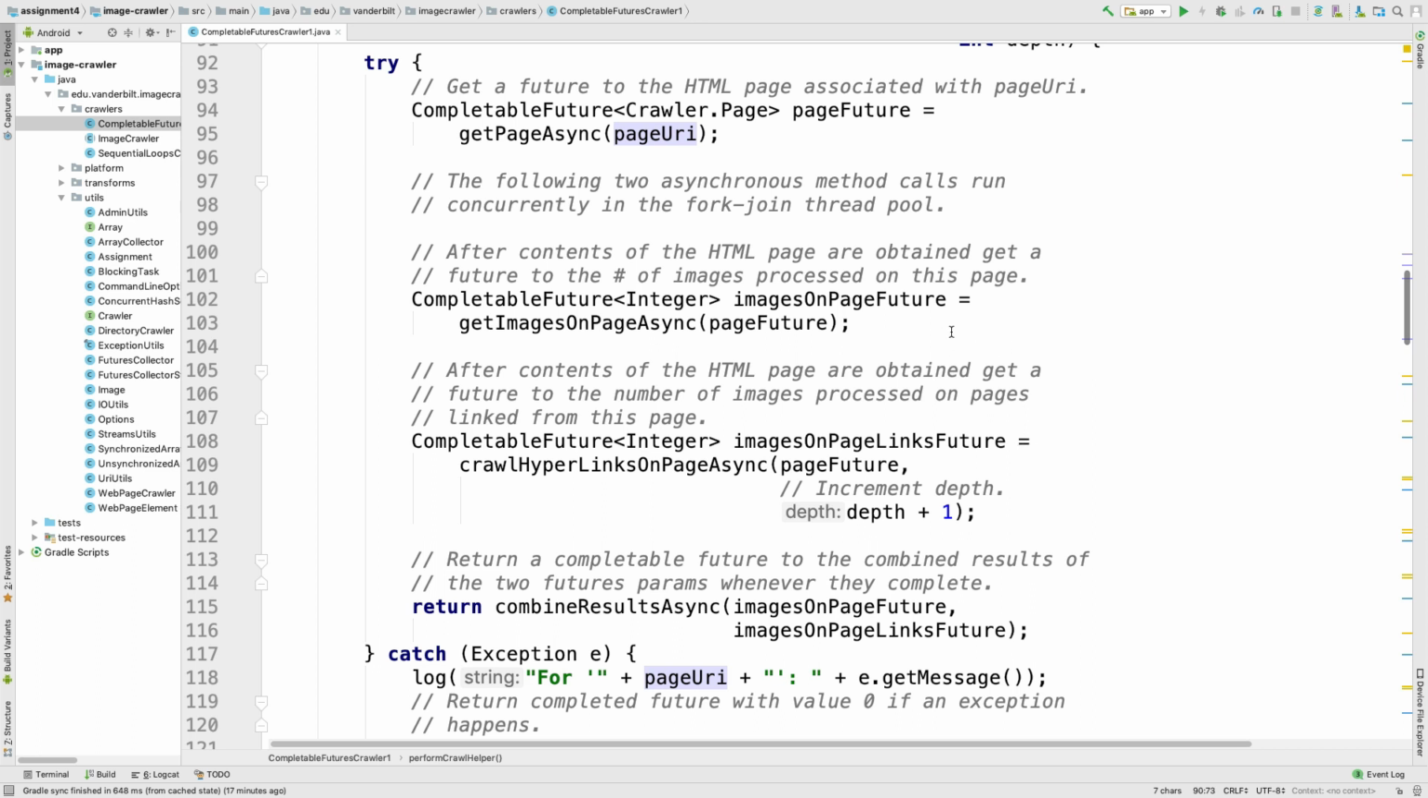And then the next two lines of code will actually be able to run in parallel once the future has completed. You're going to get the images on the page and the number of images on the page asynchronously using the page future. And likewise, you're also going to use that same page future to crawl all the hyperlinks on the page asynchronously. So the two things you're going to be doing in parallel asynchronously are downloading and processing all the images on the page that you just downloaded, when it arrives, when it completes. And you will simultaneously use the completable futures framework to recursively crawl all the links reachable from a given page and do all the same processing on those images. So that's the two things that will go on in parallel.